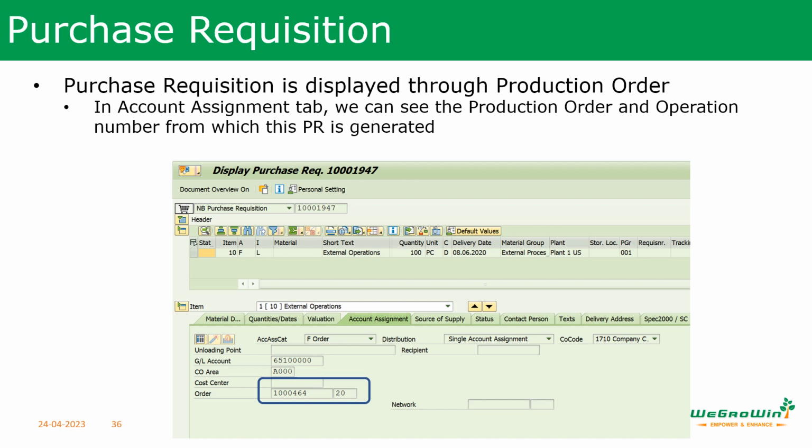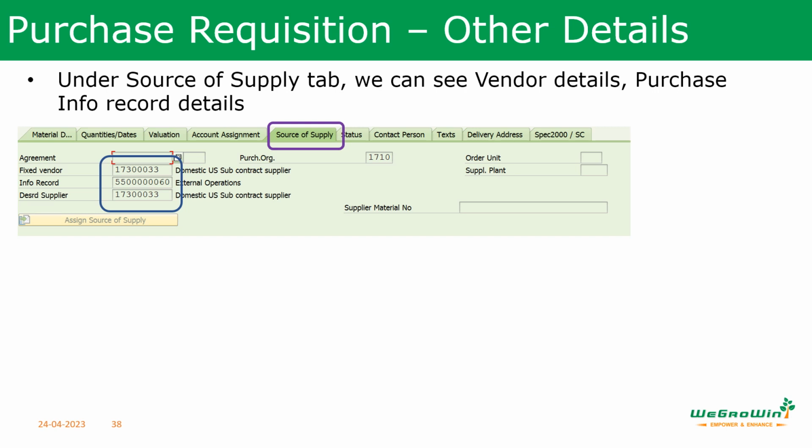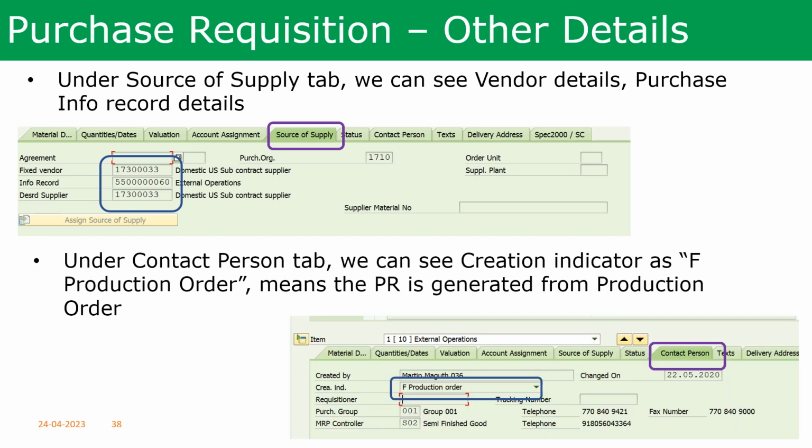Please also refer to the account assignment tab. We can see the production order reference here and also the line item number against which this PR is generated. In the material data tab, we can see the components assigned to this purchase requisition. In our case, the phantom material assigned is displayed. Under the source of supply tab, we can see vendor details and purchase info record details. Under the contact person tab, we can see the creation indicator as F production order, which means the PR is generated from the production order.